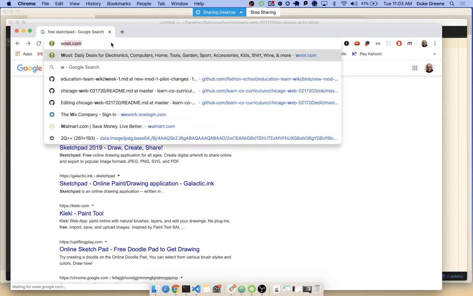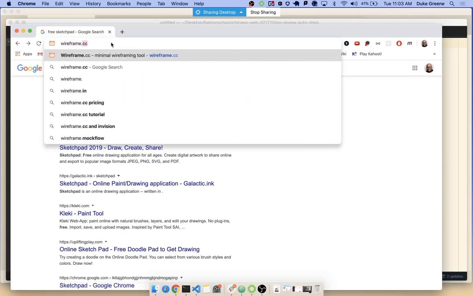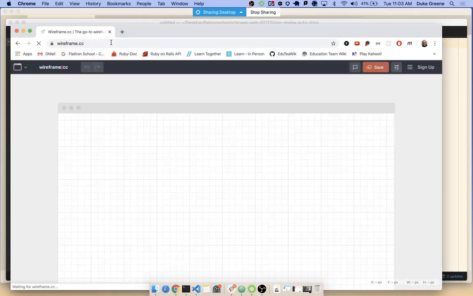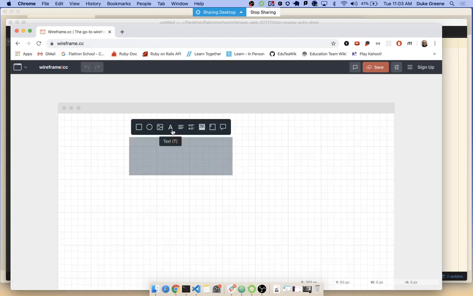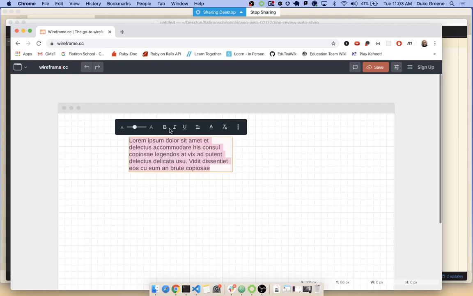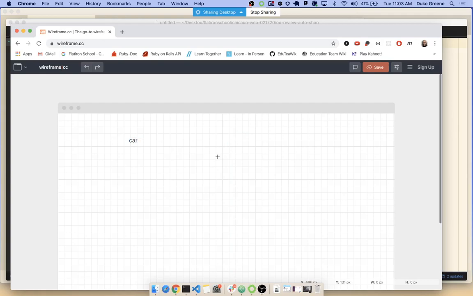What about this? I've always had success with this one. Wireframe.cc is easy because I can just highlight stuff that you want, and then you can decide to make a shape or whatever. I wanted something like this because I could easily make text. I could say something like car if I needed to, right?